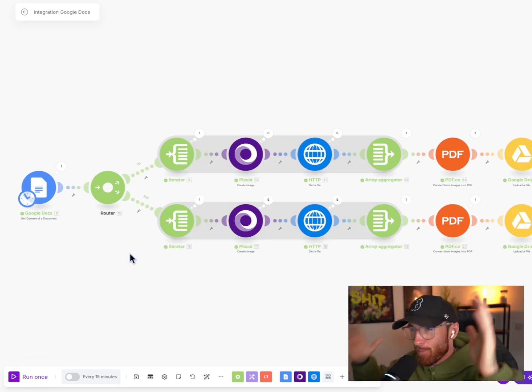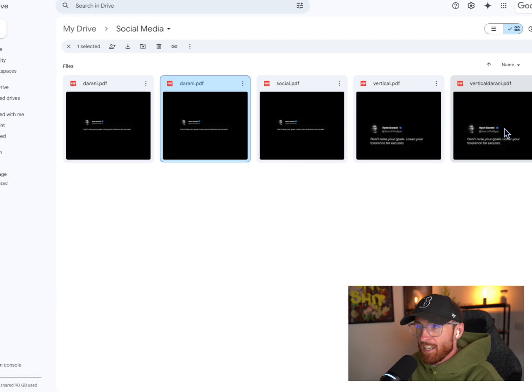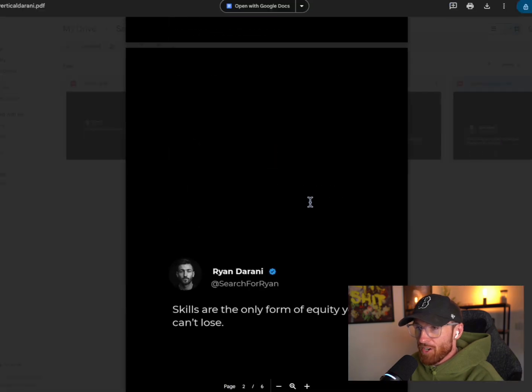Okay, so now both workflows have run. So we've done the original workflow with the square, and now we've got the second workflow running with the vertical image. Let's go back into our Google Drive folder. We've got Durrani. Let's have a look. And here's the vertical Durrani. There we go.